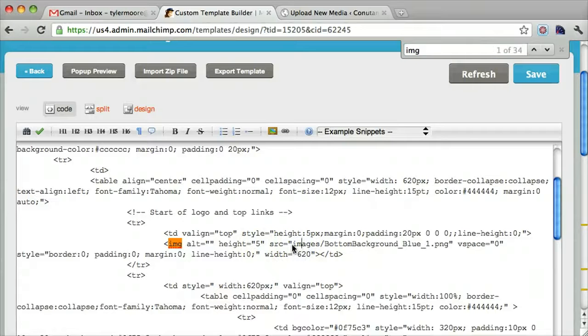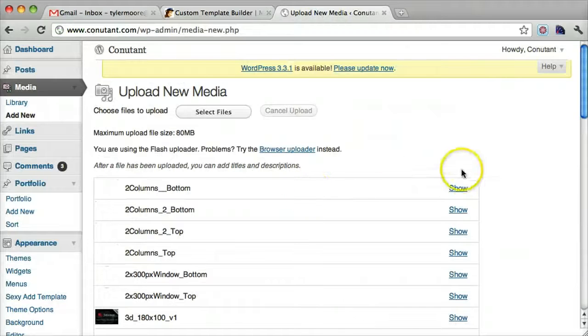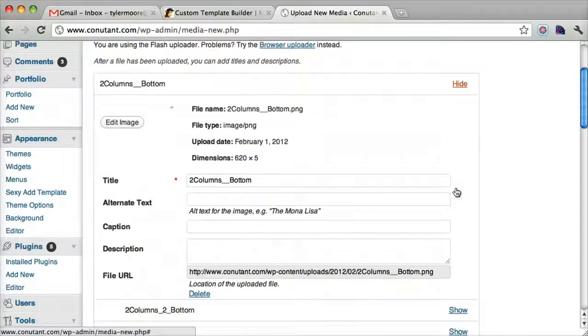where the image lives they think is here, but obviously it doesn't live there, or else the image would be showing up. So it thinks that the image lives here, images slash bottom background underscore blue underscore one dot png, which would be the same as Mailchimp.com slash images slash bottom background blue one png, but it doesn't. We never uploaded it to Mailchimp. So what we need to do is replace this with where we uploaded it to my website. So where we actually uploaded it to.